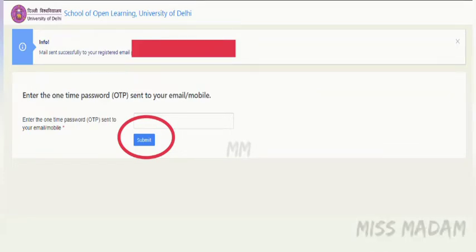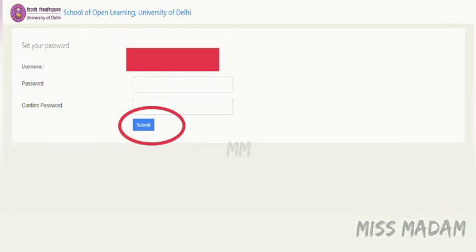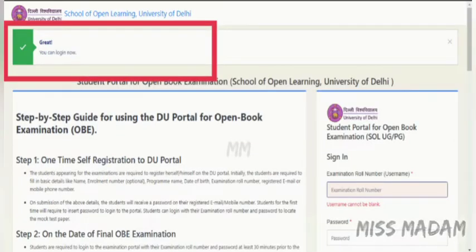The next step is that you have to reset your password here. You can create your own password and you have to remember it for further exams, because every time you will need the same password again and again, along with your roll number. Now your registration is complete for semester first students.